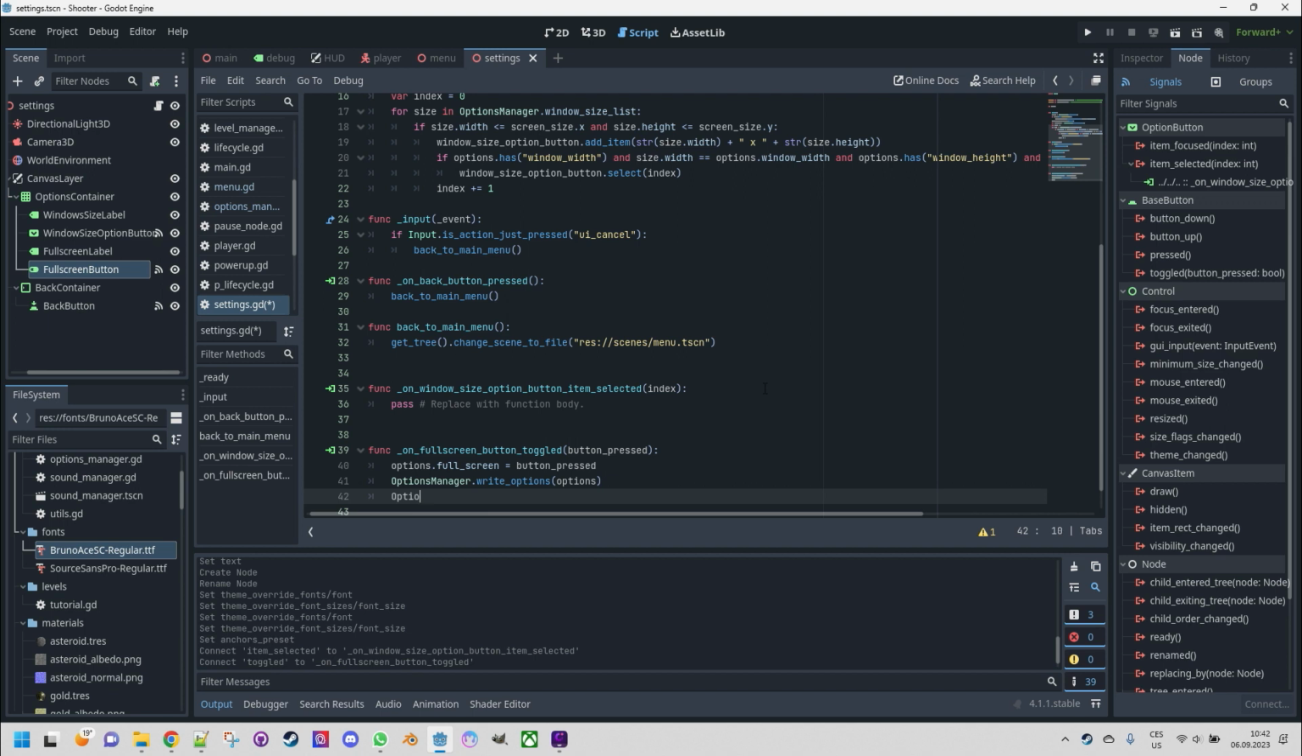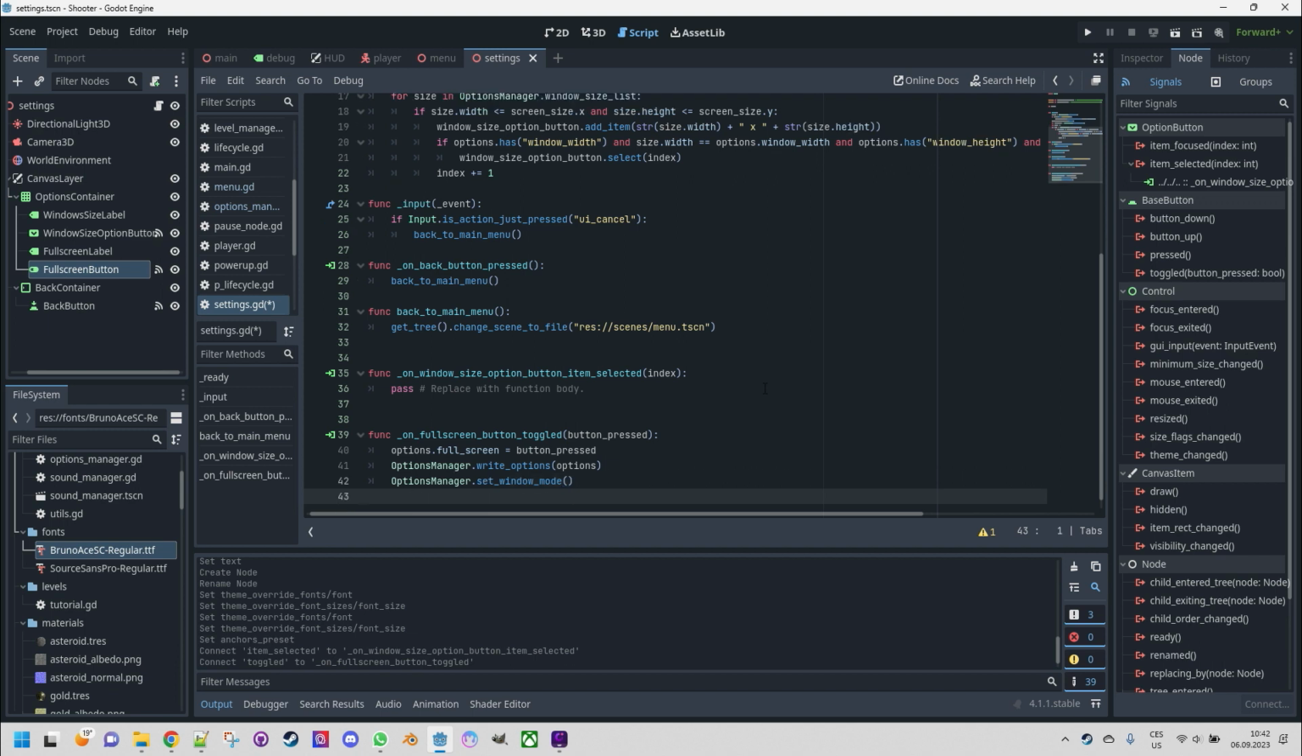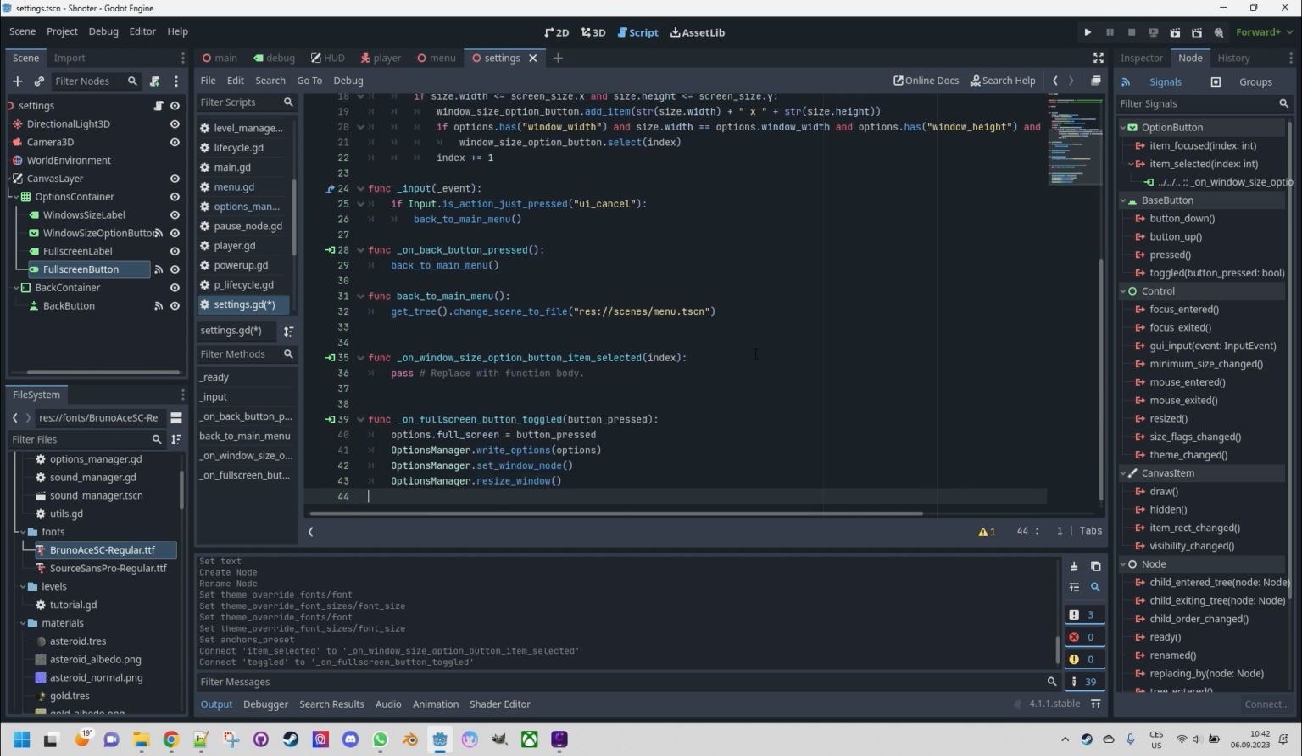And now options manager, set window mode, and options manager resize window. Because of course if we were in full screen mode and then just disable it, the window should be resized to get the correct option value from the options.